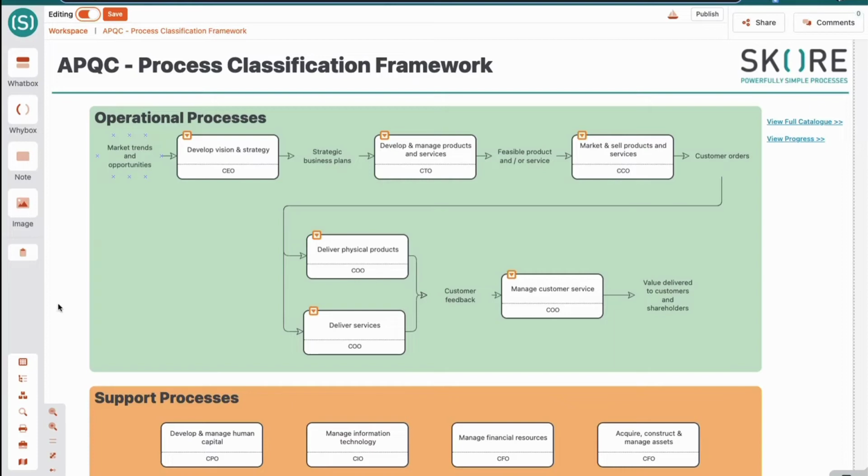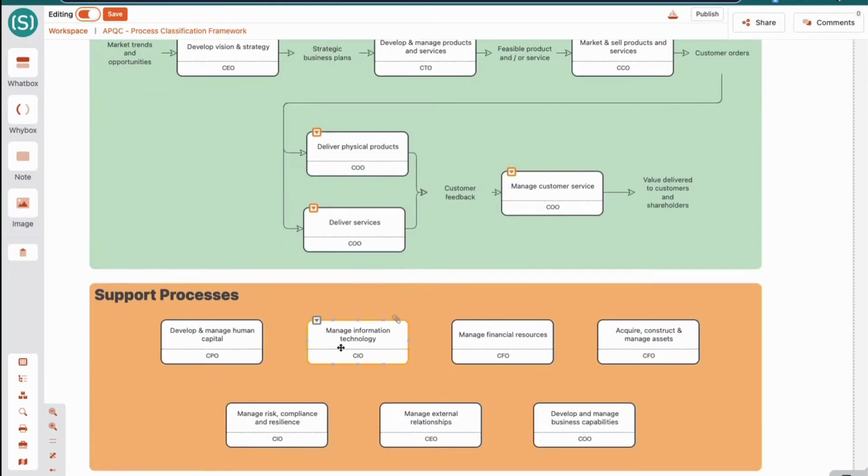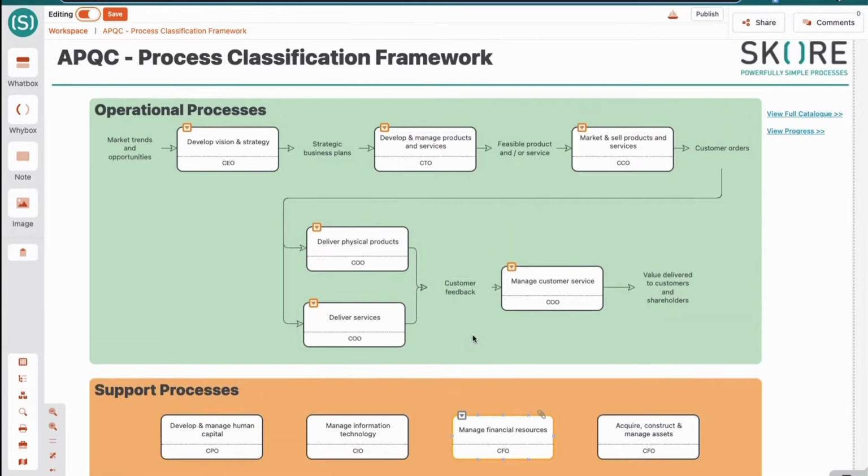Then what I do, we have this as a standard template, which again we can provide. I'm not sure if this is on the template library, but we can certainly put it on there. And here I've got the top level, so you'll see it's broken down by operational processes versus support processes. At a high level, you develop the vision and strategy, develop and manage products and services, market and sell, deliver, and then manage customer services as the key value chain. And then down here on the support processes, we've got the key things like HR, IT, finance, and so on, the other key areas of the business.